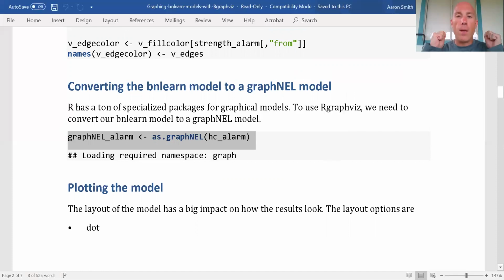Now, the next part has a huge impact on how your visualization will be received. We have different layouts. There are 5 of them. Each layout has advantages and disadvantages, and you need to make a choice on which one you're going to use.